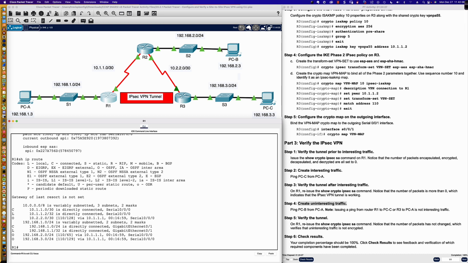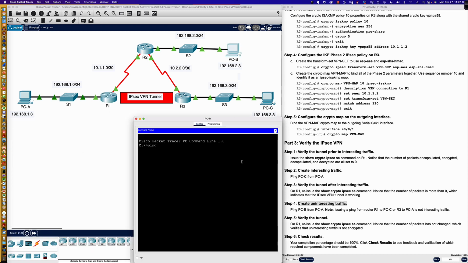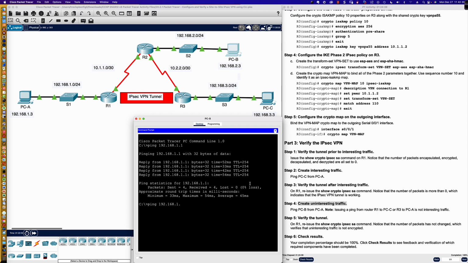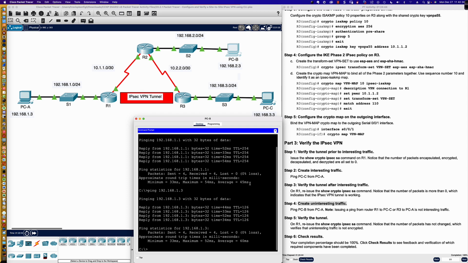So now we're going to be creating uninteresting traffic by simply pinging over to PCA at 192.168.1.1. And, not 1.3. Let me change that. That's the inside interface of the router there. I apologize. But again, it's going to work. And the reason that this works and we don't have any problems is because it's uninteresting traffic. It's not going to get encrypted. And again, on router 2, as you saw, there is no encrypted traffic. We didn't set any IPsec VPN tunnels up here on router 2, right? This is just a transit point for all that traffic.